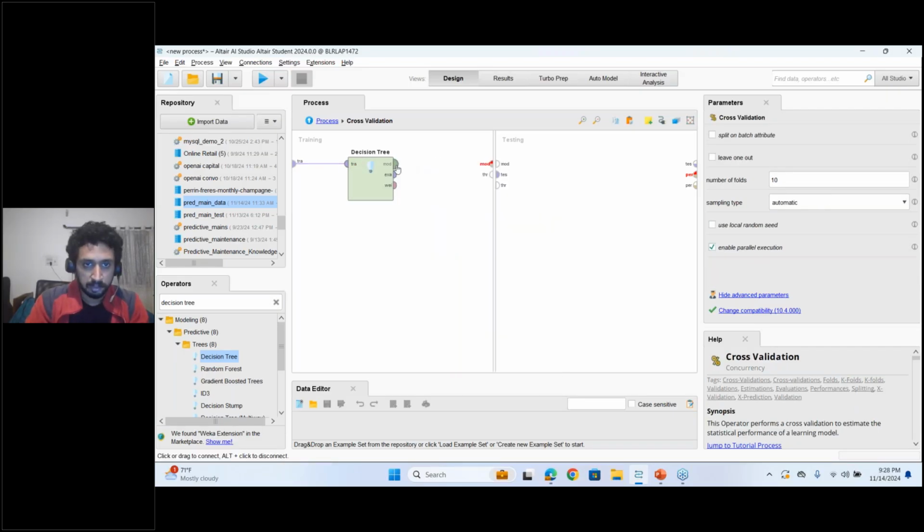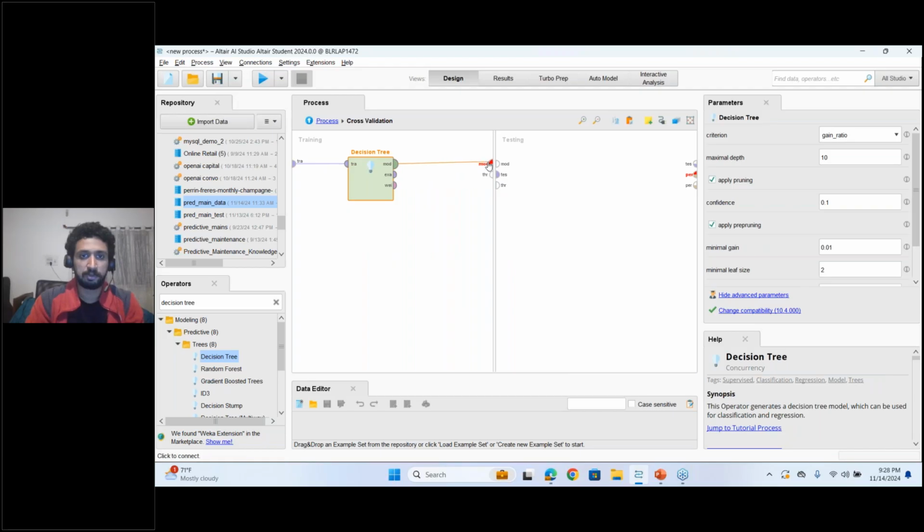I'm going to send the model output to the testing side. And we already talked about how the decision tree is actually a hierarchical model that splits the data based on feature values and creates branches leading to different outcomes. So this is particularly useful in this predictive maintenance problem because it provides clear and interpretable paths to predict failures based on the specific feature values which we saw earlier, like hours in service, payload, etc.